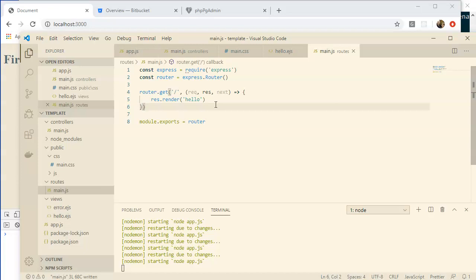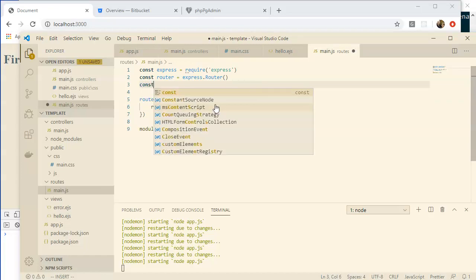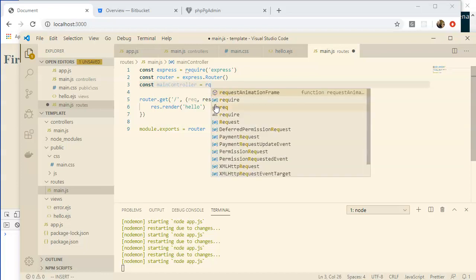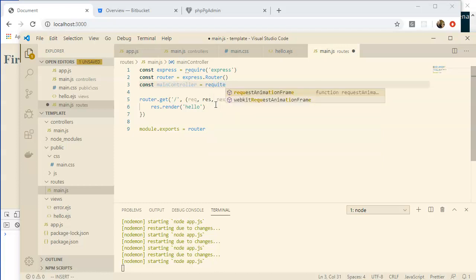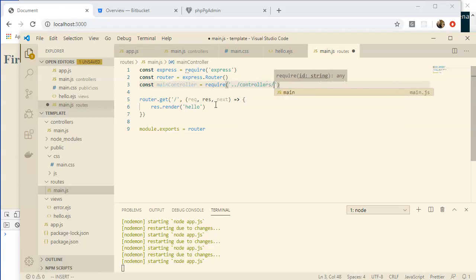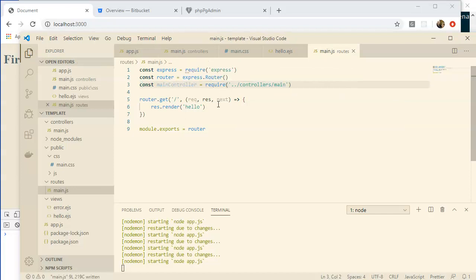So, a few things. First of all, in the routes file, we need to pull in our controller. I'm just going to call it main controller, and we're going to say require, and then we have to tell it where to find the controller. The answer is from my current directory, which is the routes directory, I need to back up one, go into controllers, and then load my main controller. So that code that's in the main controller gets stored here in main controller.